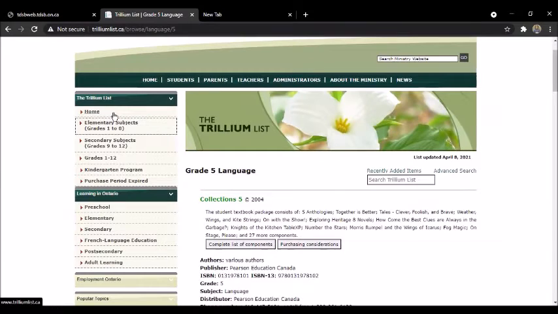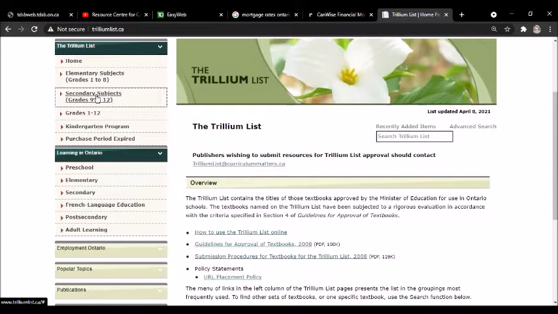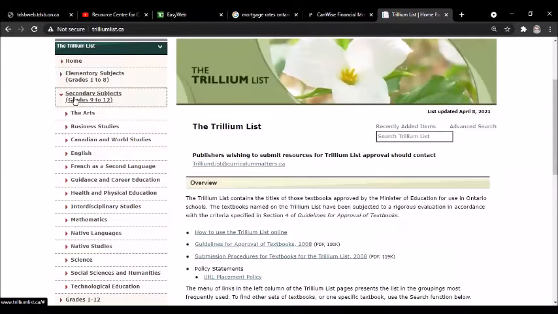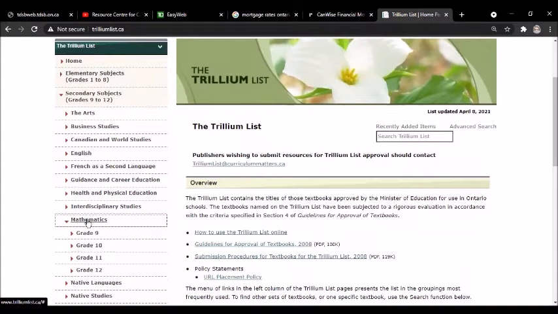Let's take a look at an example. Click on the secondary subjects on the left-hand side of the screen, and all of the subjects are listed underneath. The arts, business studies, Canadian world studies, English, French as a second language, guidance, health and physical education, interdisciplinary studies, mathematics, native languages, native studies, science, social sciences and humanities, technological education. So let's click on mathematics.